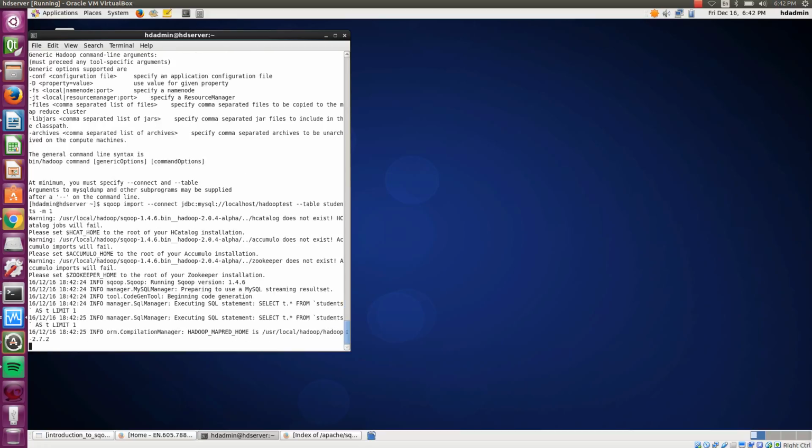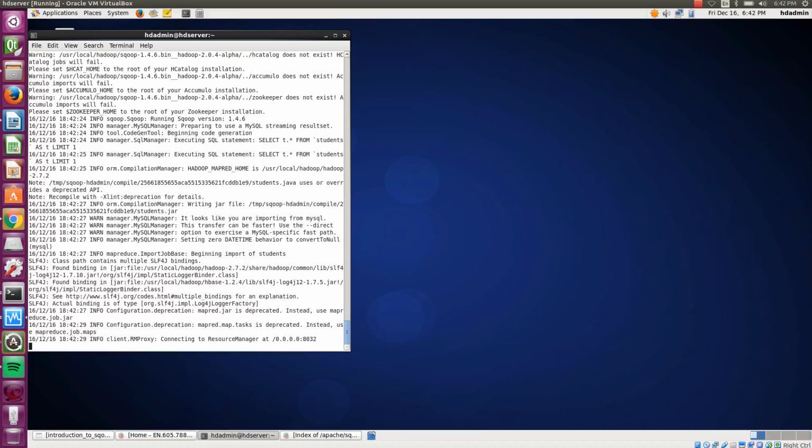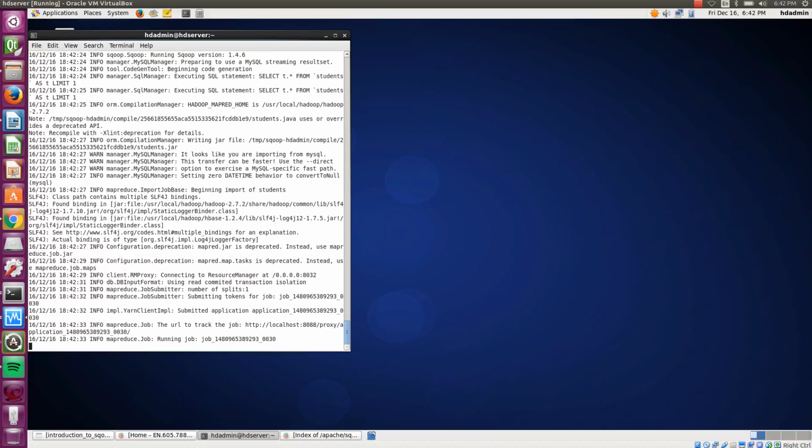So kick it off. I get my 3 error commands or warnings, I guess. And you can see it is kicking off a MapReduce job. My VM can be a little bit slow.